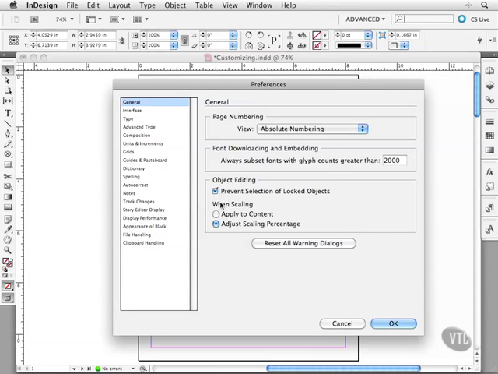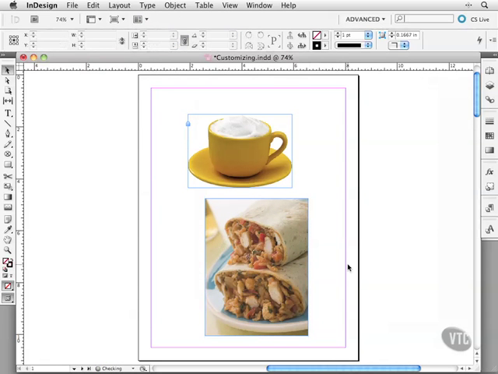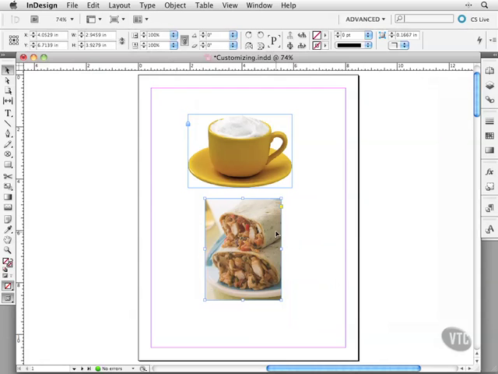And we'll take a look at when scaling. We've got two choices here: apply to content, adjust scaling percentage. So I'll just click on OK here. And if I select this, let's take a look at this box here in the control panel. This is our scaling proportions here, and if I just scale it here like this, you can see it's 135%. Click away, click back, it's 135% of the original size we placed it. Let me undo that, take it back to 100.